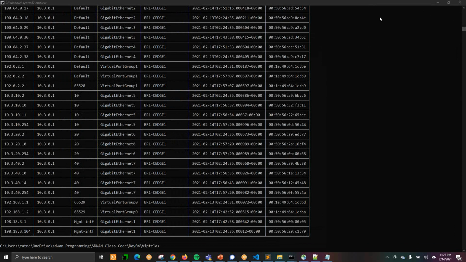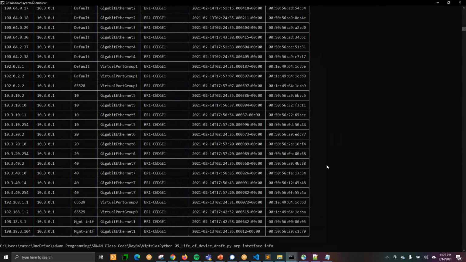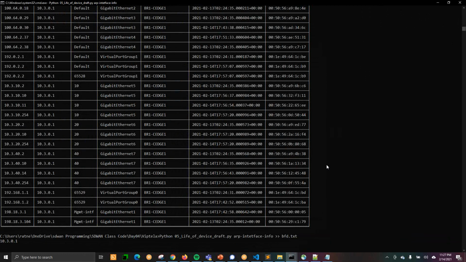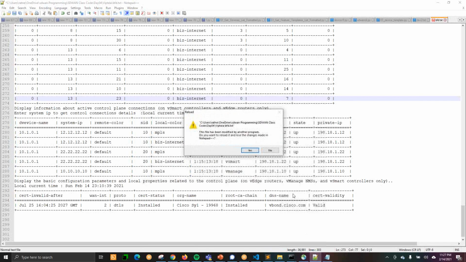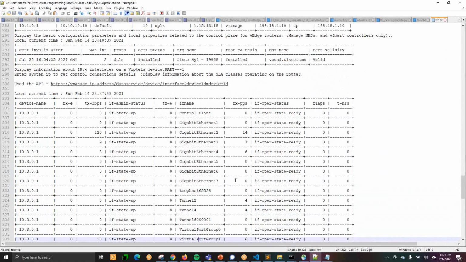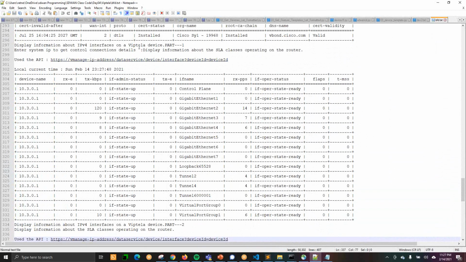Once the program is executed, let me scroll down, and why not, let's script the output inside bft.txt because it's easy to read. And here you can see the output related to the interfaces and device name, RX error, then TX packet, the administrative status, the TX error, then interface name.